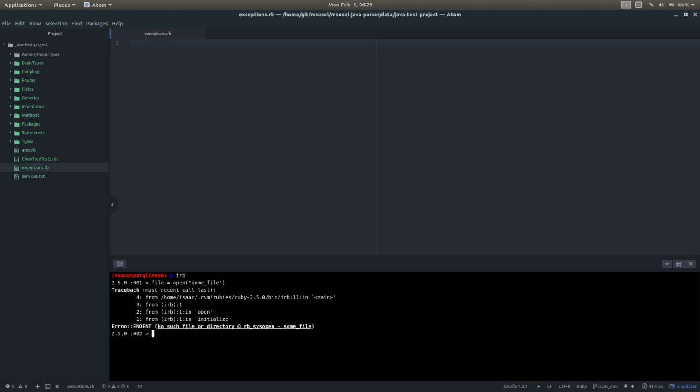In order to get around this, in typical languages like C, we typically have to check if the file is equal to null. In Java, we know that when we try to open a file, it's going to throw a file I/O exception, or just an I/O exception. In Ruby, we also have a very similar thing that happens.